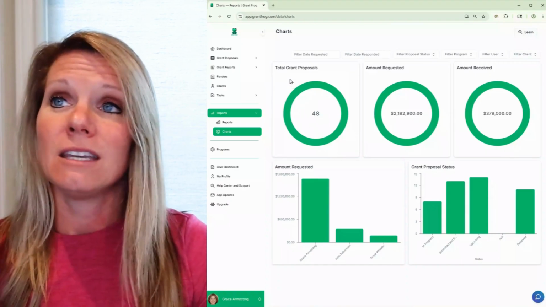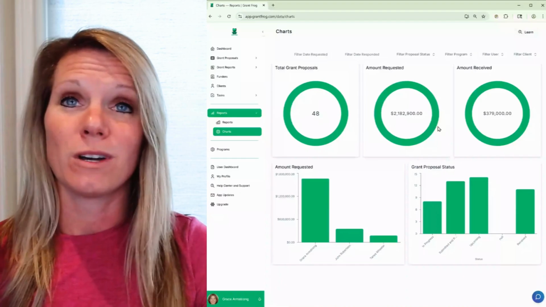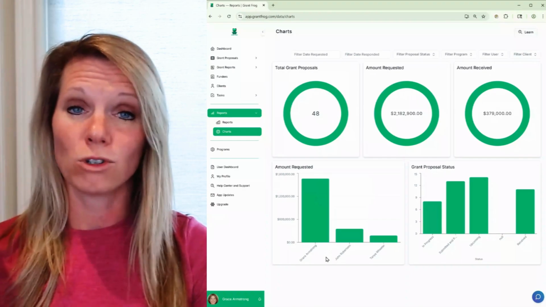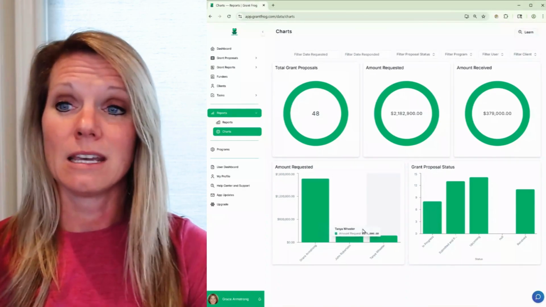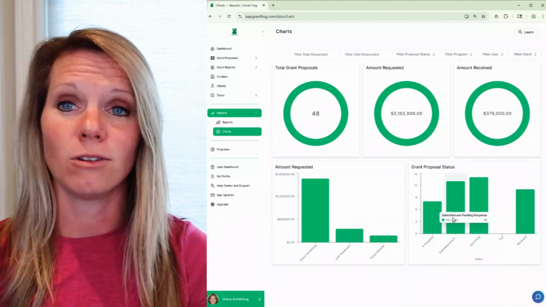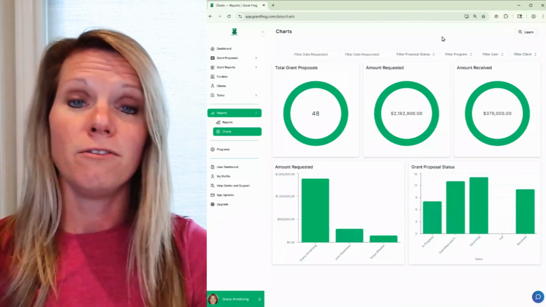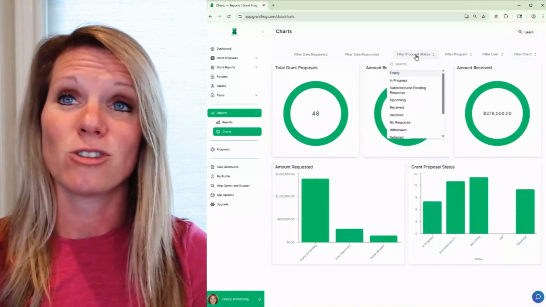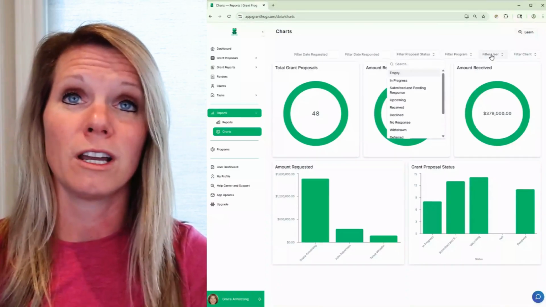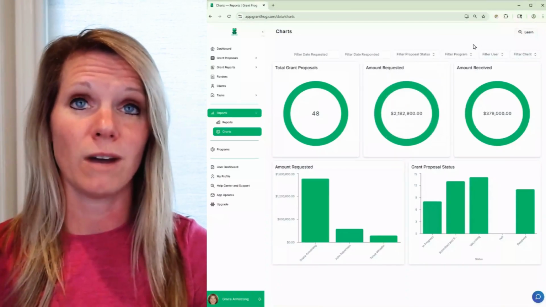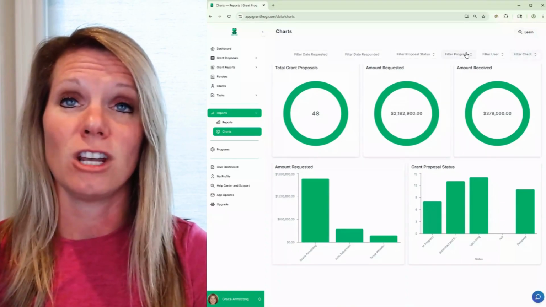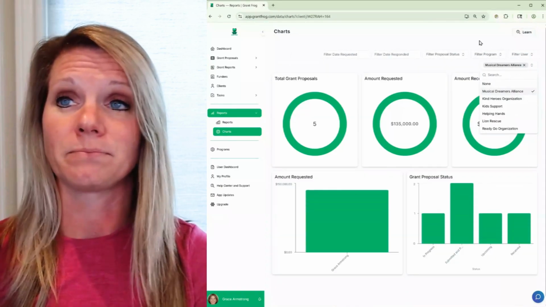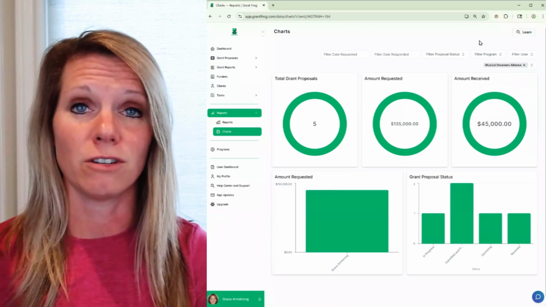So here you can see we have total grant proposals, the amount requested, the amount received, the amount requested by user. So if you have multiple users on your team, that can be separated out, and then the status of the grant proposals as well. You can filter these charts by the date requested, the date responded, the actual status of the proposal, the program, the user, or the client. So there's several ways that you can see the changes in this. So if we choose maybe a specific client, that will filter down all that information for that.